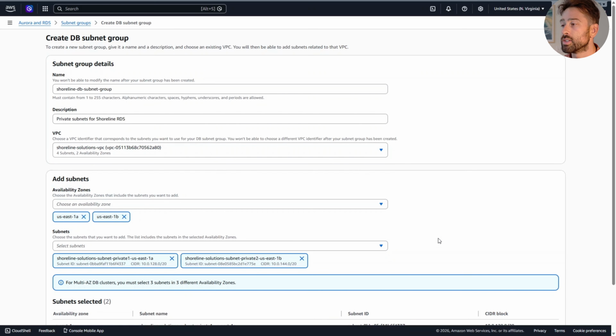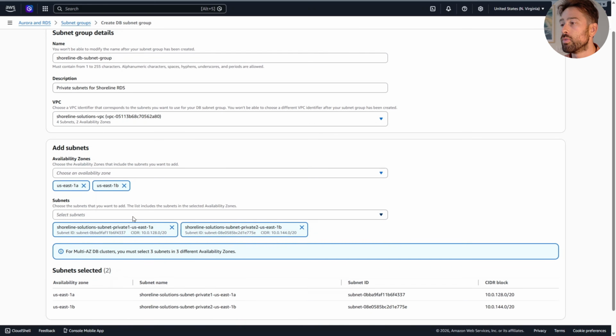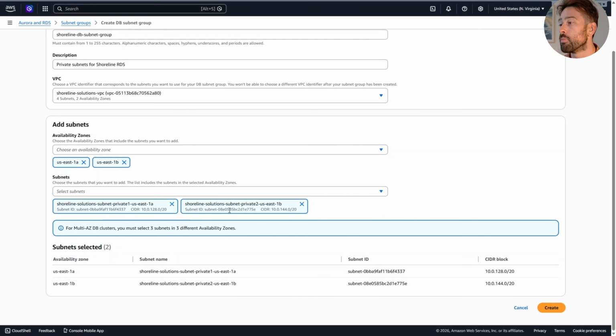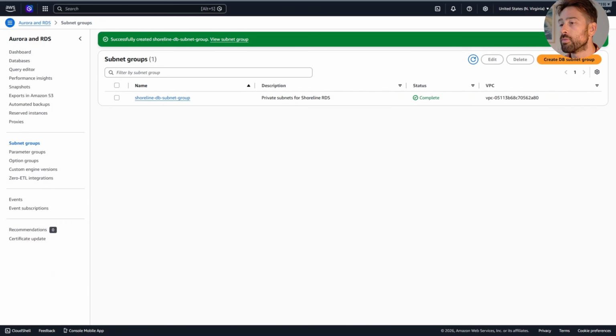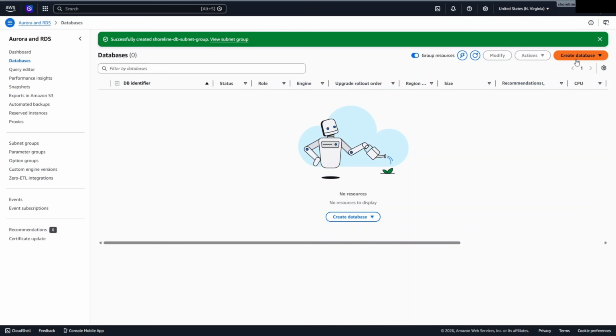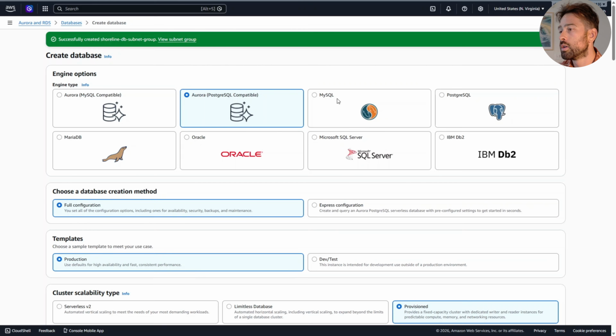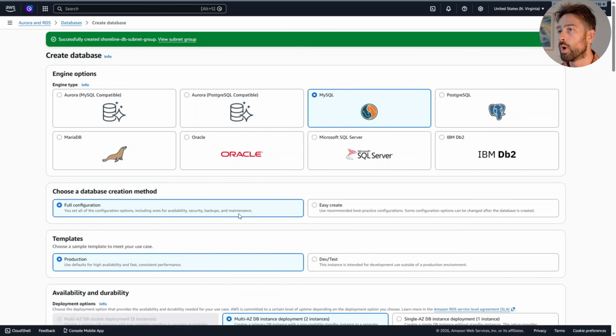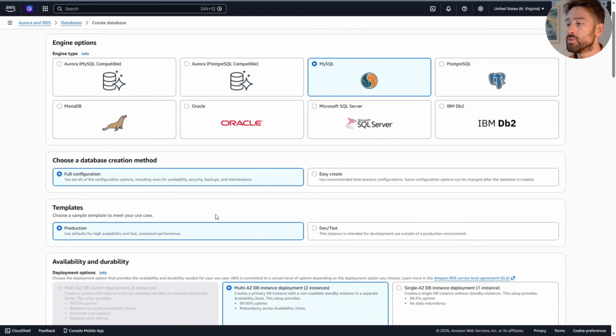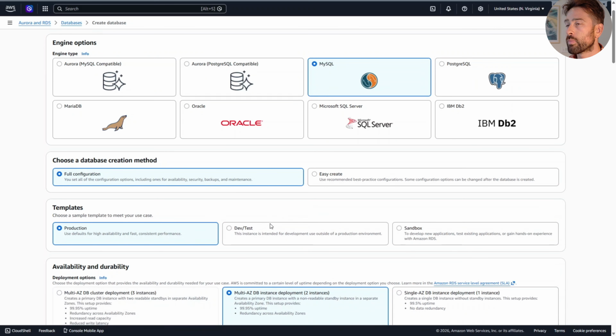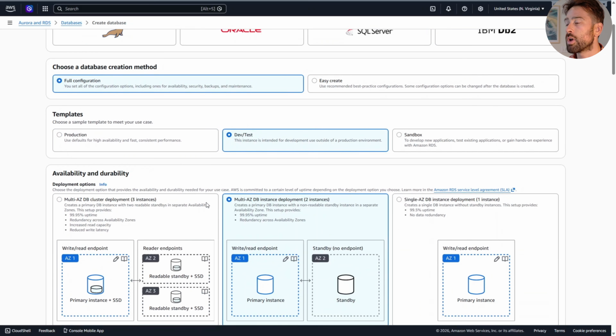So step 13 is going to be the final step. This is to create the database. So from here, click on database, and then create database, and we want full configuration. For the engine, we want MySQL. And for the template, you want to use the dev/test one. And for this lab, we're going to be using a single availability zone to keep costs down while still learning how the service works.